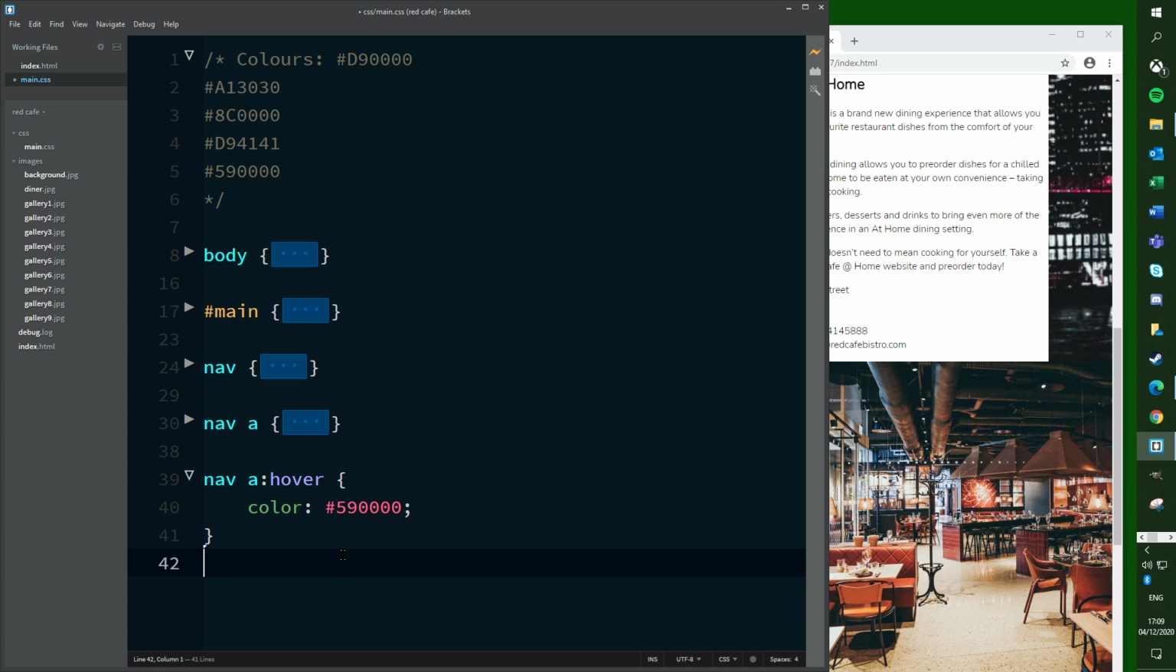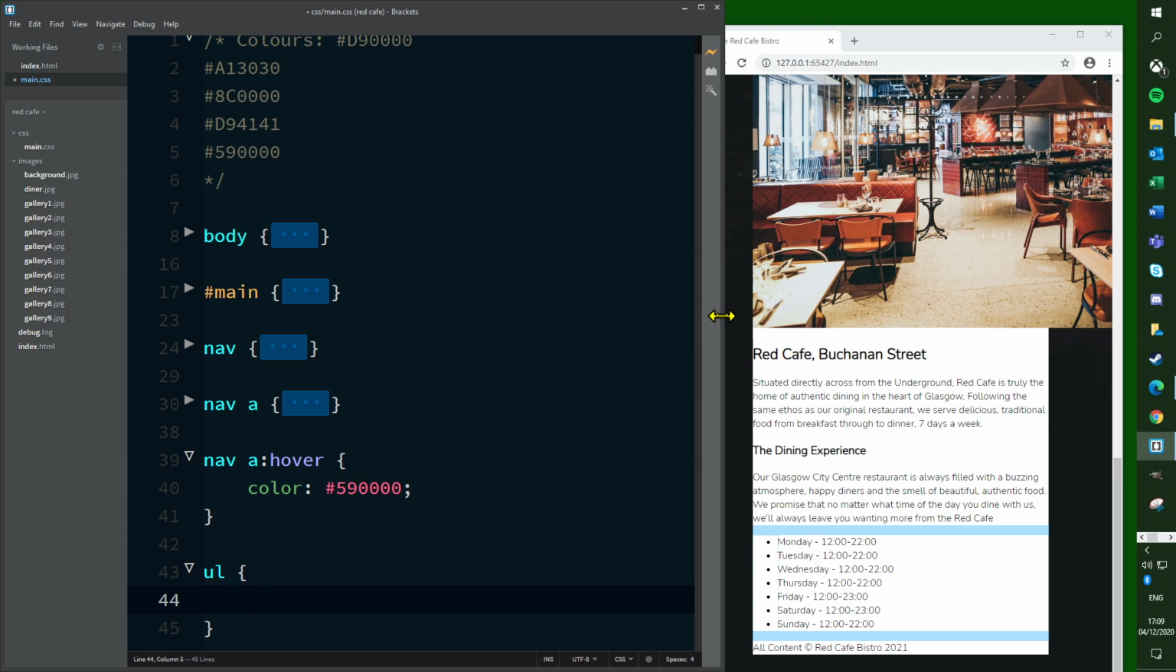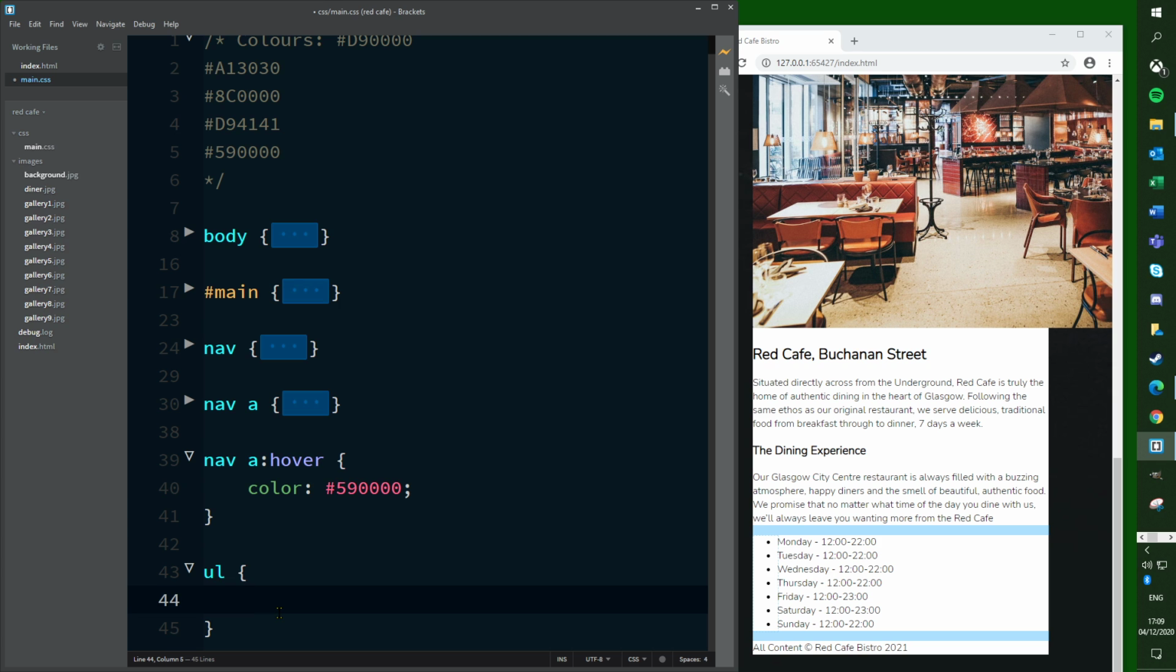So what I'm going to do here, unordered list, I can style that, and you'll see there it already knows that that's what I'm styling. And I'll say padding-left, I'll go 10%, just nudges it on a wee bit, see that? Again, not much of a change, but I think it looks okay.